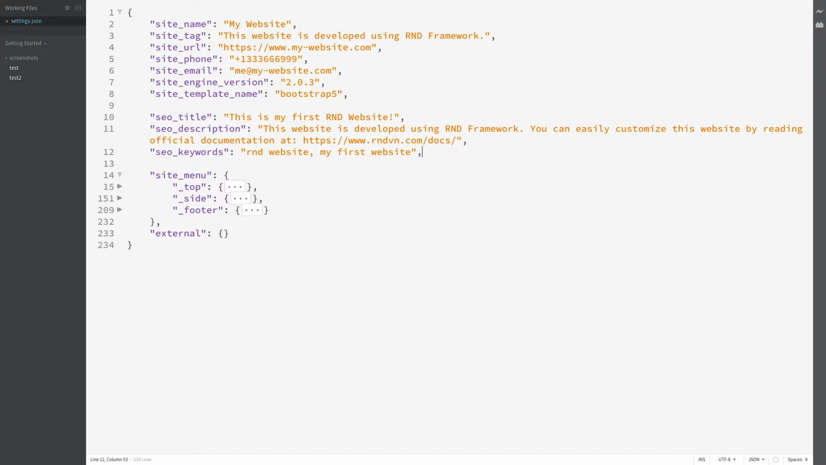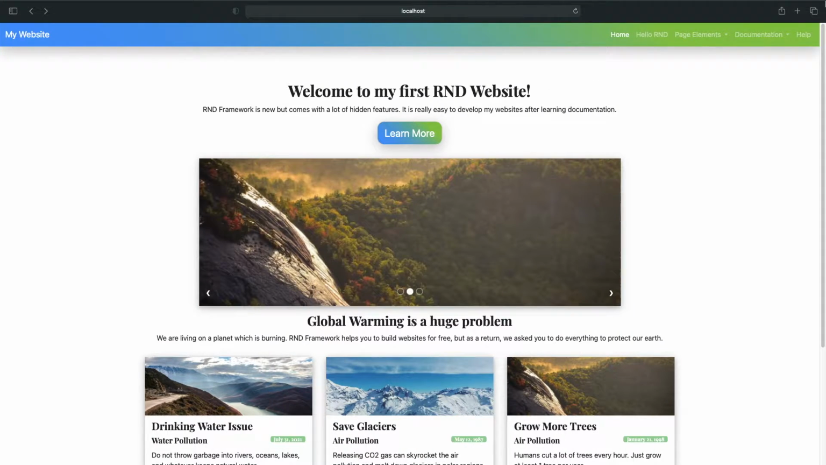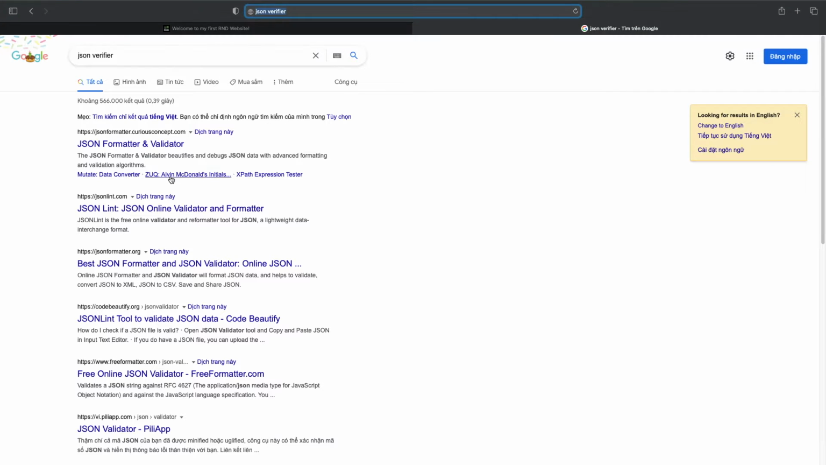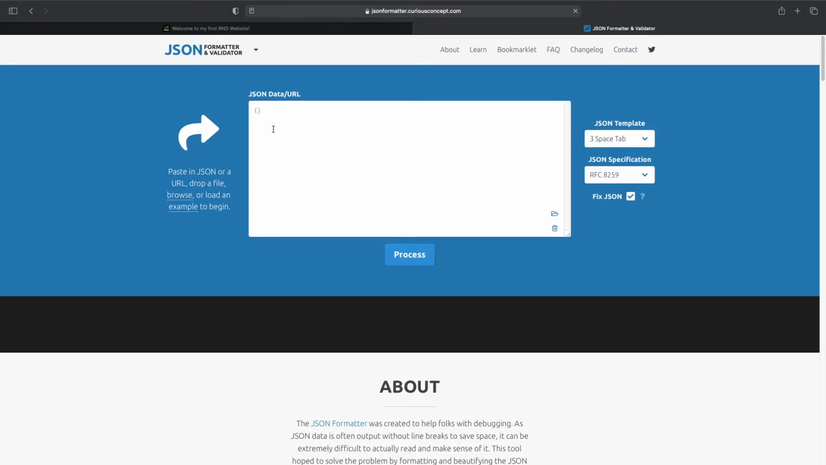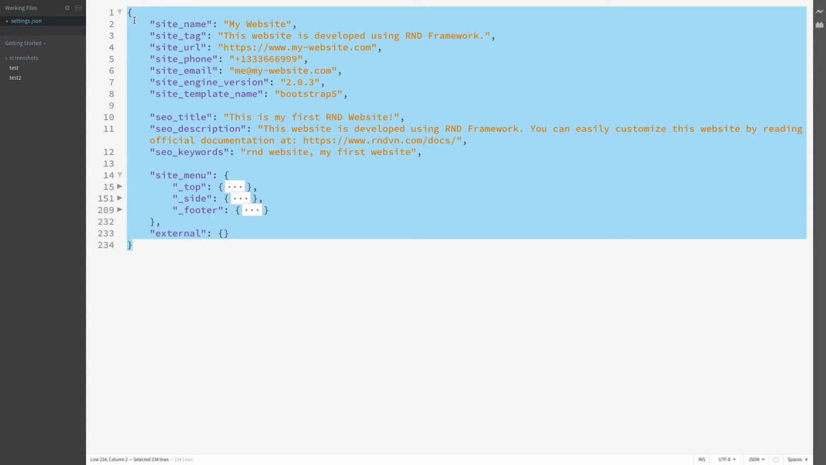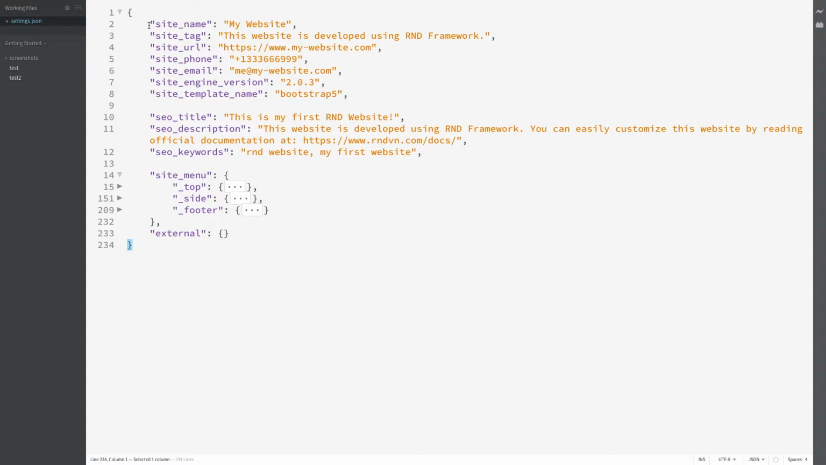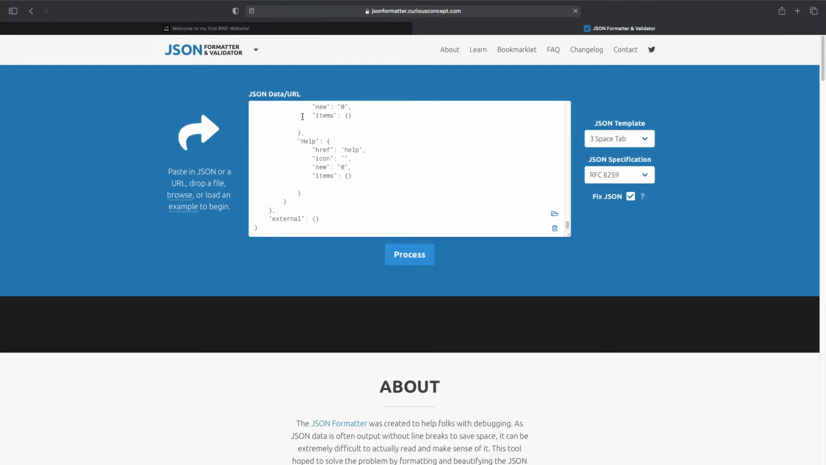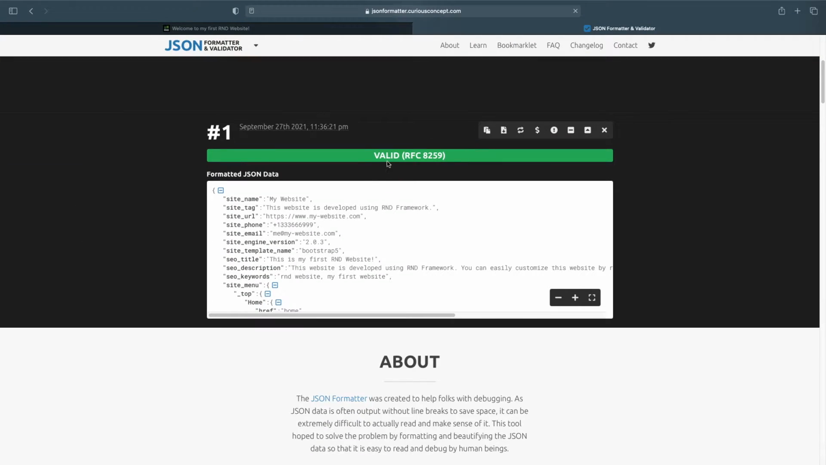So there are some nice tools on the internet. You can search on Google, JSON verifier. Sorry for my English, I think it's correct. Yeah, this is here, JSON formatter and validator. A lot of websites like this you can find on the internet. You just have to copy all the code with these brackets. So with these brackets, copy all the JSON content and paste it in this JSON validator tool. Try. You see, it's valid and it's RFC 8259. You don't have to worry about this number, but it's valid.